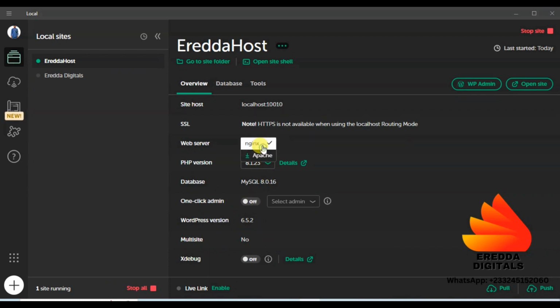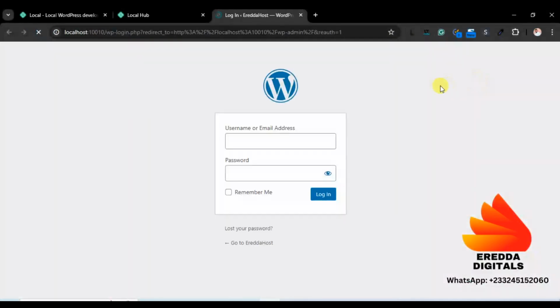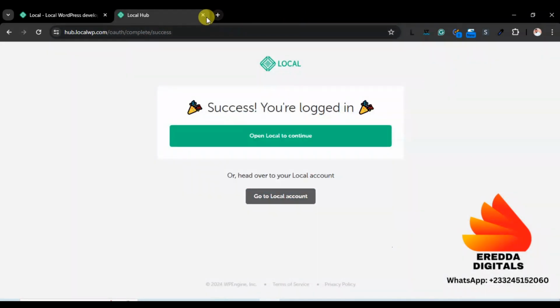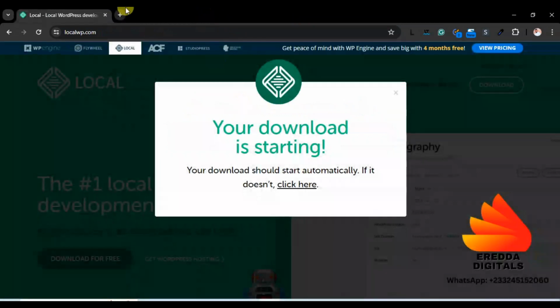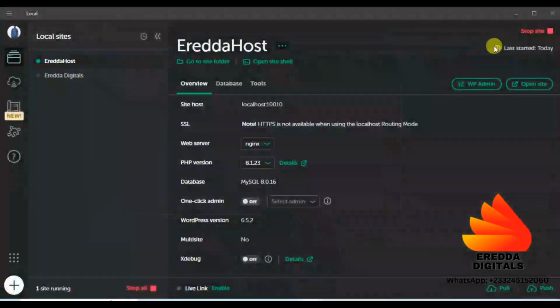Okay, so web server, if I want to go with Apache, I can go with Apache, but this one is okay. So let me maintain that. Okay, what else can we do here? Right now, if you want to go to our login details, I can just click here and it will take us to our login details where we have to enter our username or email and password. Okay, and let me close that for now, and this one too. I don't need that anymore. Good. And what else can we do here?